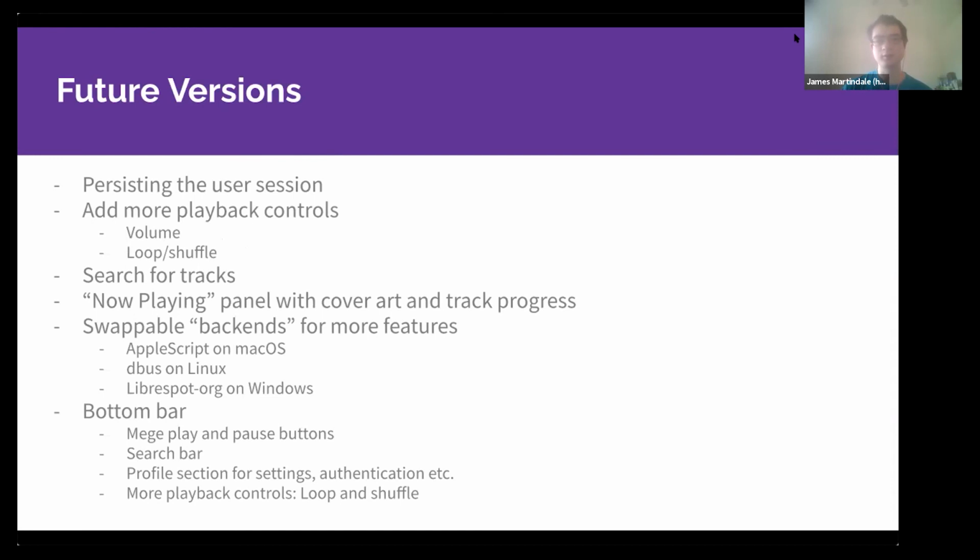And then, as far as other work goes, we also have adding more playback controls, like being able to change volume, looping or shuffling, which you're currently playing, being able to switch different devices. The bottom bar, if you want to have something where you could show the currently playing track, or have the play and pause button toggle instead of having both of them separate and you having to just guess which one. Searching for tracks is a big thing we just did not have time to implement so far, as well as a now playing panel with cover art and track progress.